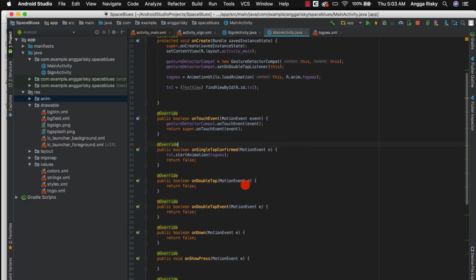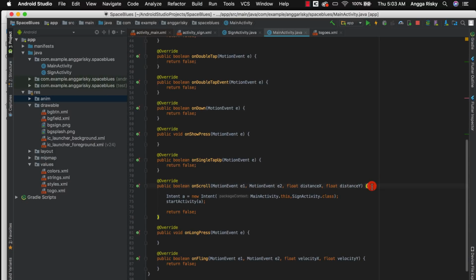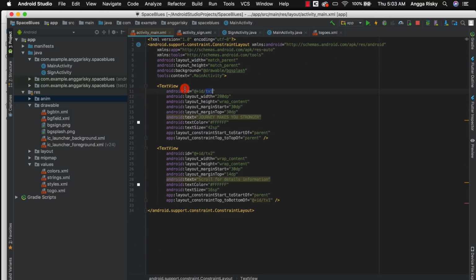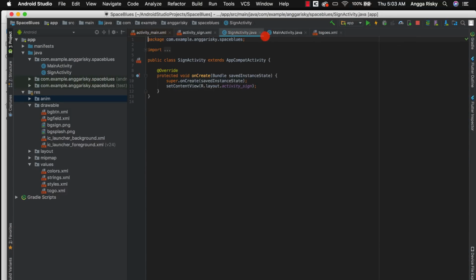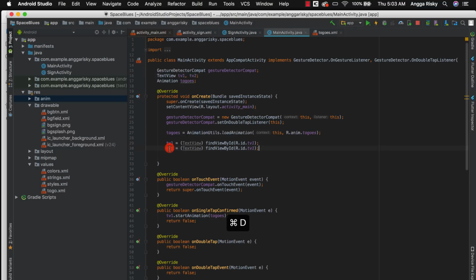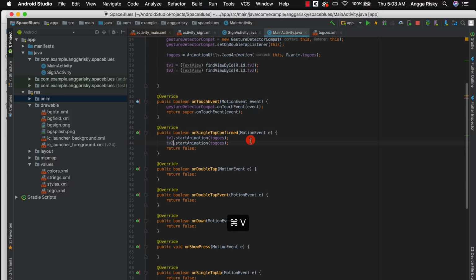Alright, so I want to put in scroll here. Okay, and then what we're gonna do right now is to register this text view, because we want to make them gone. Okay, so in the text field here, and then you have another text field, and then here just replace like this.